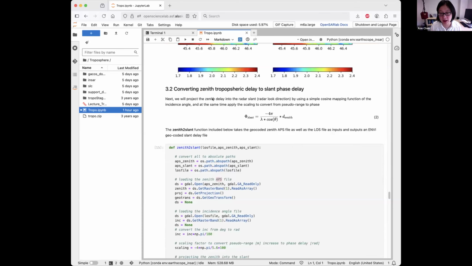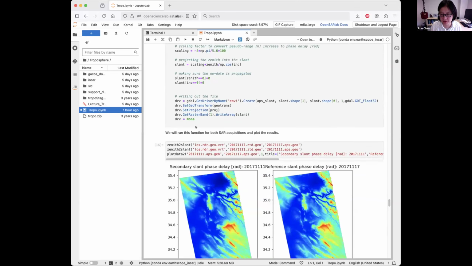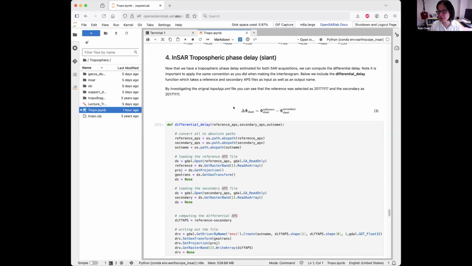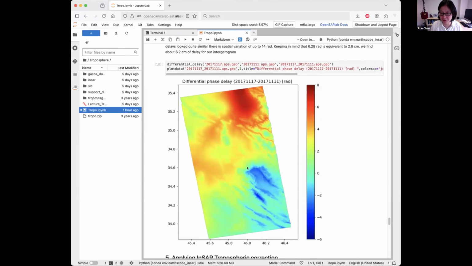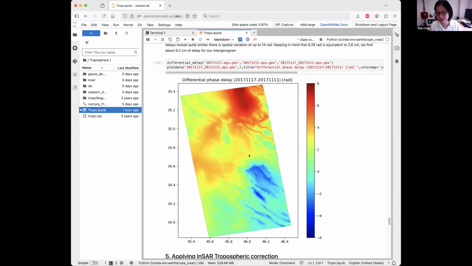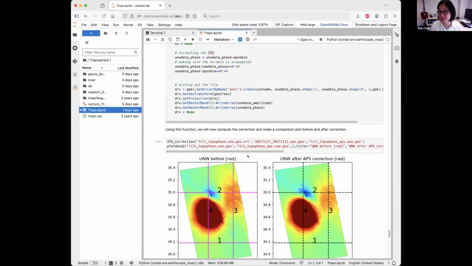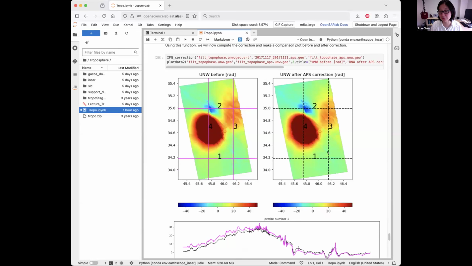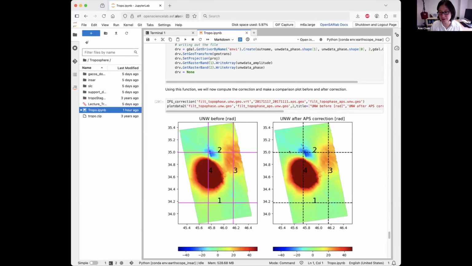Here is how we are doing the conversion. Those are the slant range delays for the two dates. It's important to note that it's the relative difference between the pixels, between these two acquisitions, that matters. So here we calculate the differential phase delay on these two dates, and after you calculate this phase delay, you apply it to the original interferogram to get a before and after correction.